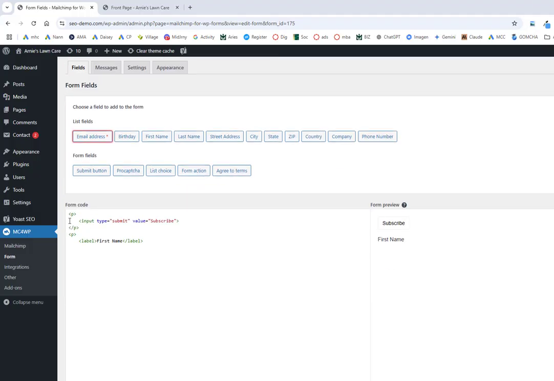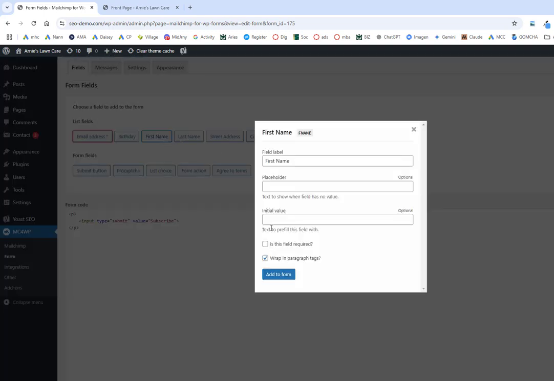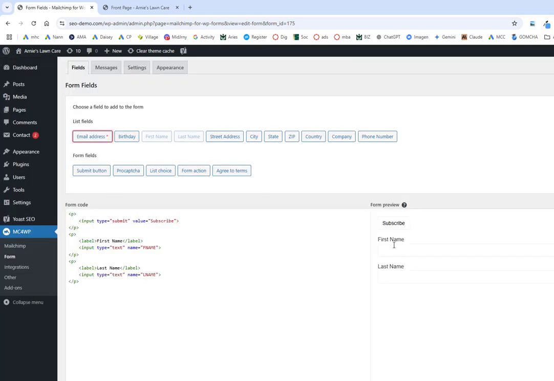This is what your form is going to look like by default. It's probably going to have one field over there. Actually, it might look more like that. From here, you can build out your form how you want. So first name, add to form, last name, add to form. You can see the form getting built over here.